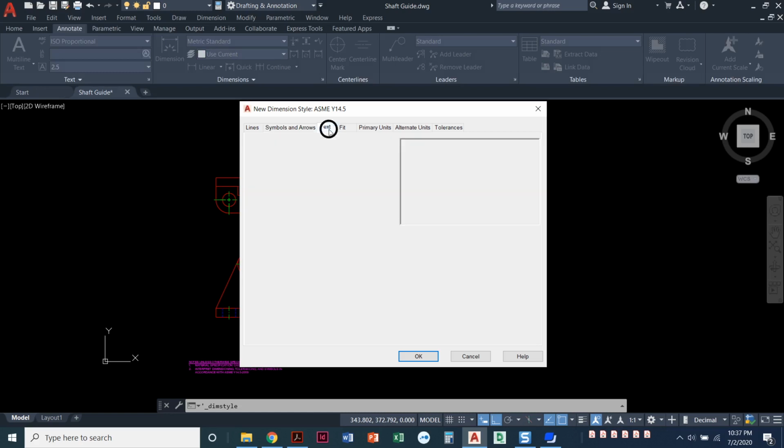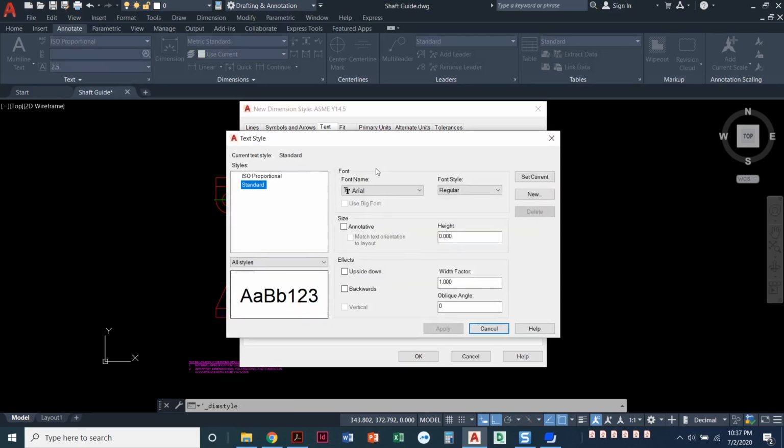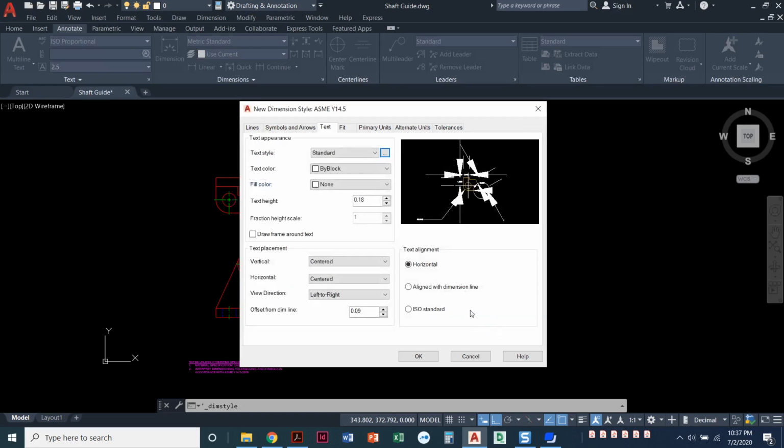We're going to click on the Text tab. We're going to make sure that it's set to standard, but we do need to make sure that in Chapter 4 we were told to set the standard text style to use the Arial font. So just to make sure we did that in Chapter 4, I'm going to click on this little button next to the standard text style, and we're going to make sure it's set to Arial. If it's not, you can set it to Arial here. If it is, you can just say cancel. So that looks good. We're going to change our text height to be 3. Remember, our text height and our arrowheads always match.